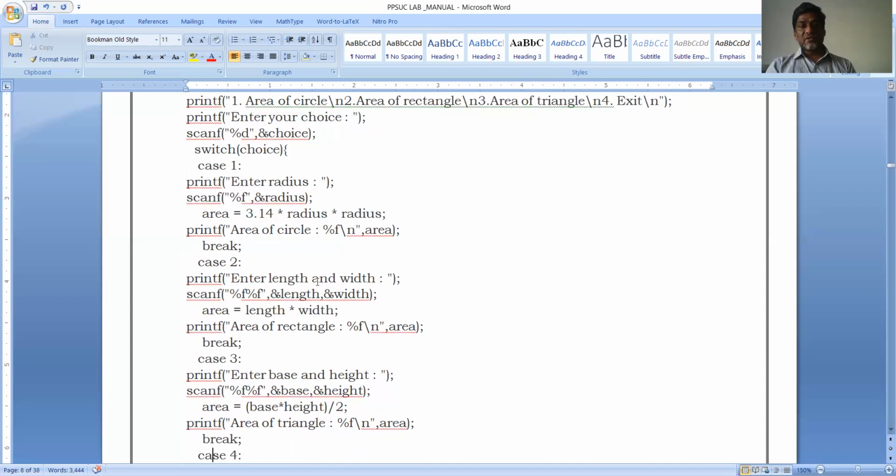To calculate the area of a rectangle, you need the length and width of the rectangle. Therefore, ask the user to enter length and width, and store them into two variables using scanf, %f, comma, %f, with &length, comma, &width. Then calculate area equals length into width. Once the area is calculated, display it using printf, "area of rectangle is %f", comma area. This is what happens if the user enters choice case 2.